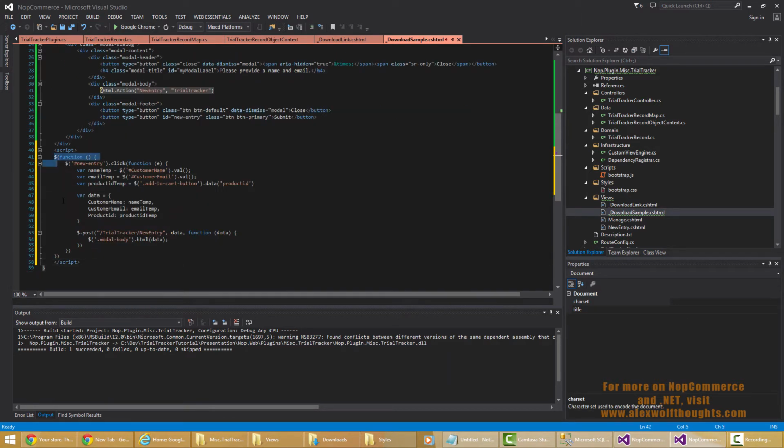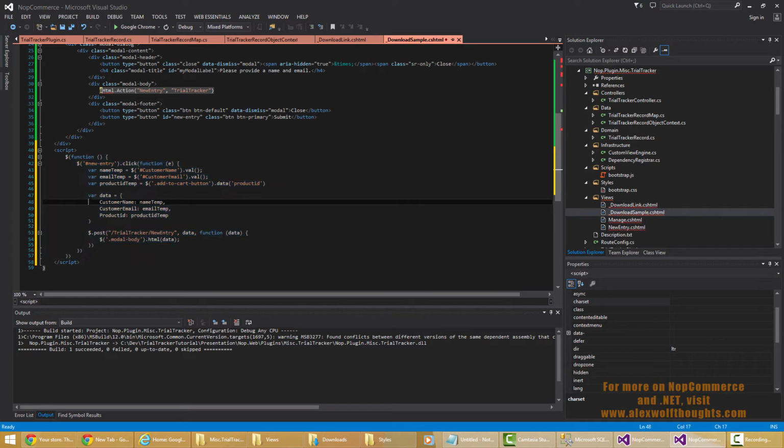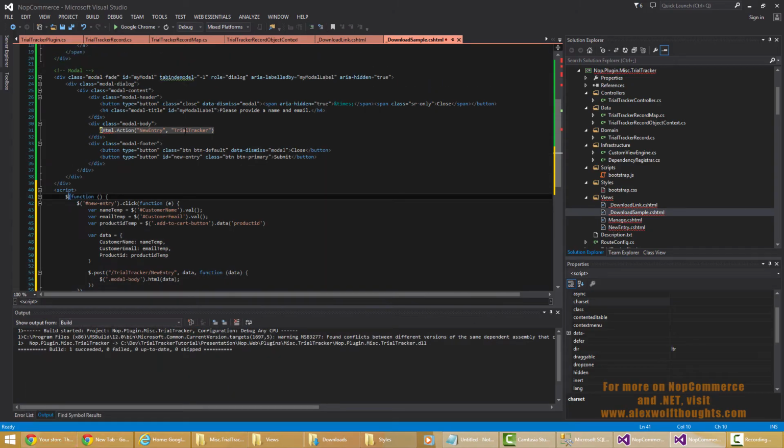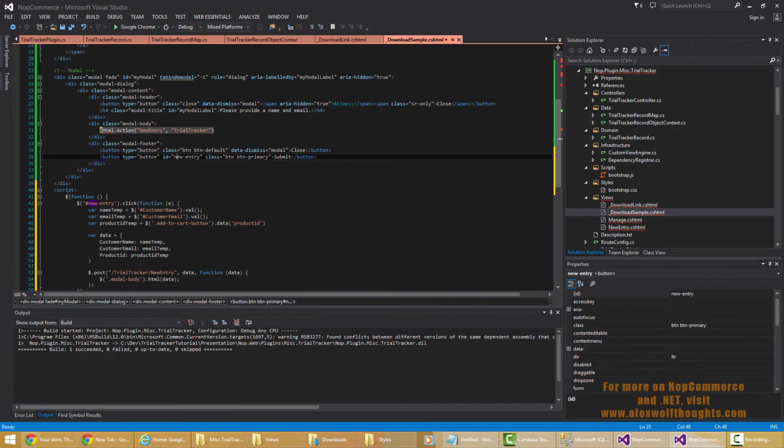This is actually pretty straightforward, but we're basically just saying, on document ready, when they click the new entry button, which is this submit button, you can see that we named that new entry up here. We're just going to get some data from the page and assign it into variables. So the temporary name is just going to be the customer name field value. Email is going to be the email field value. And then we also want the product ID.